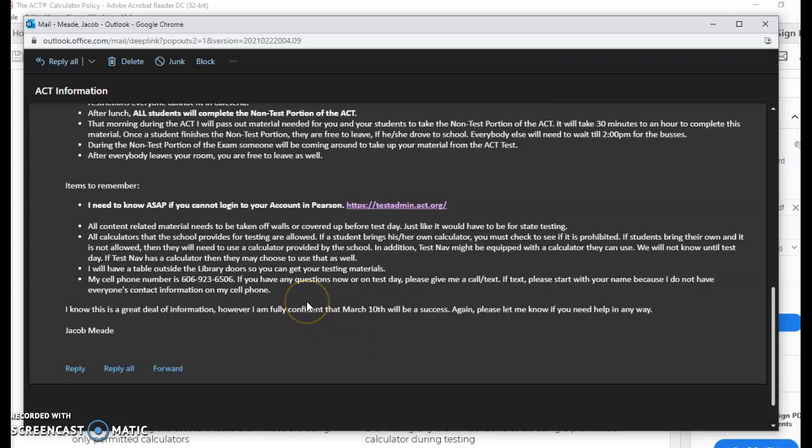Again, some reminders: I need to know ASAP if you cannot log into your account in Pearson. This is the website. If you cannot, please give me an email. All content-related material must be taken off the walls or covered up before test day, just like state testing. Again, I'm sorry you have to do that to your rooms, but any content material, you simply take it down or cover it up with something. All calculators that the school provides will be allowed, of course. I've already talked about the calculator policy.